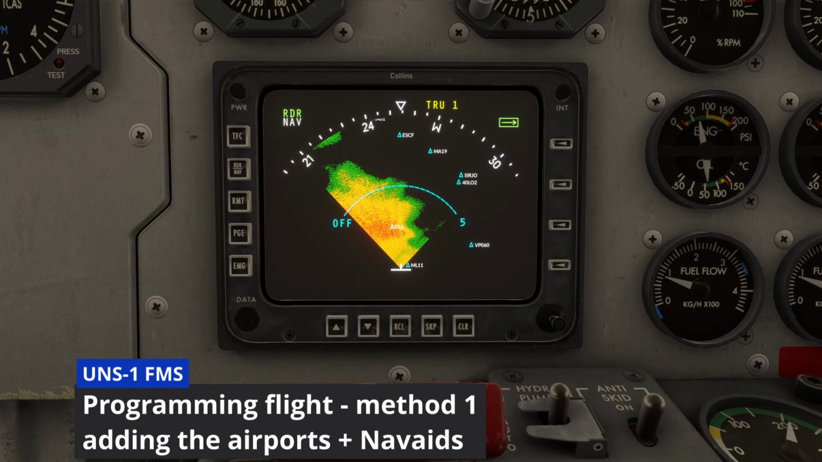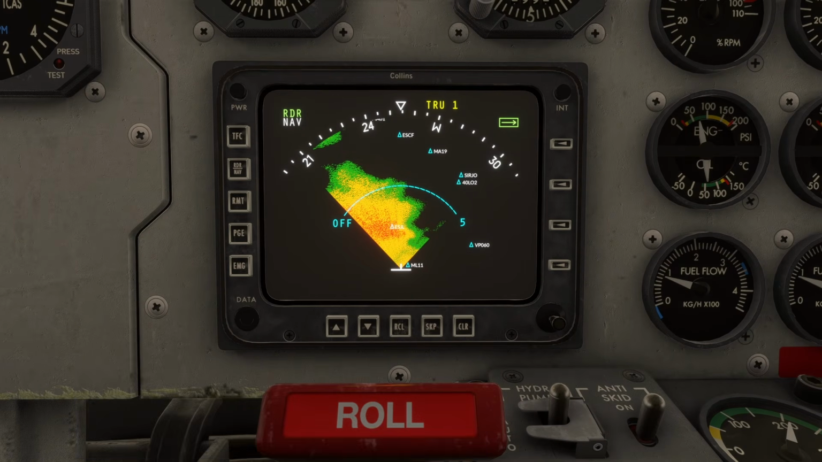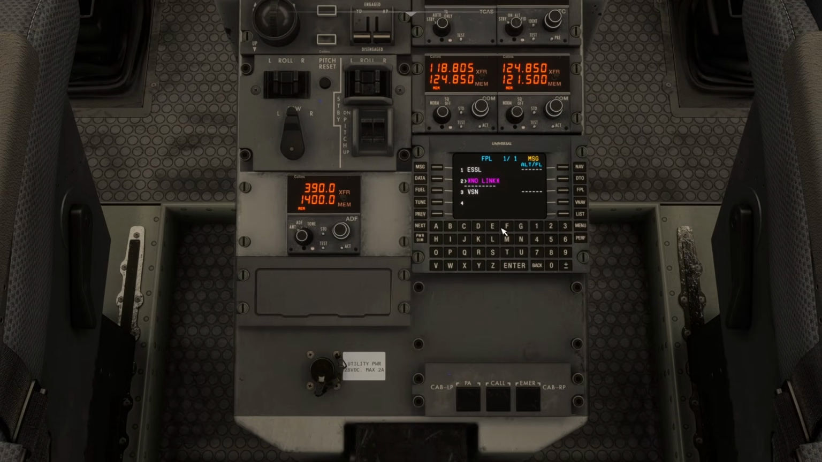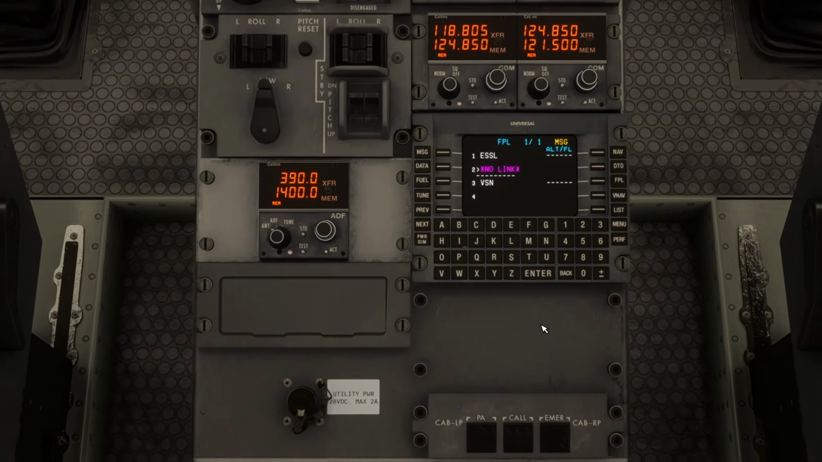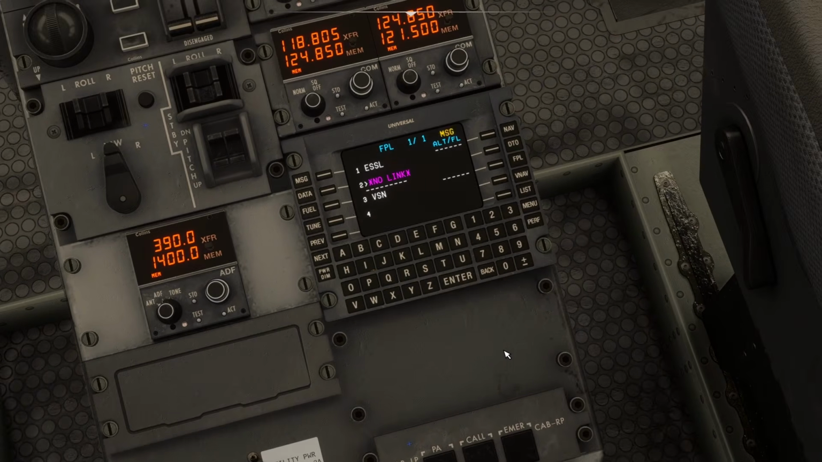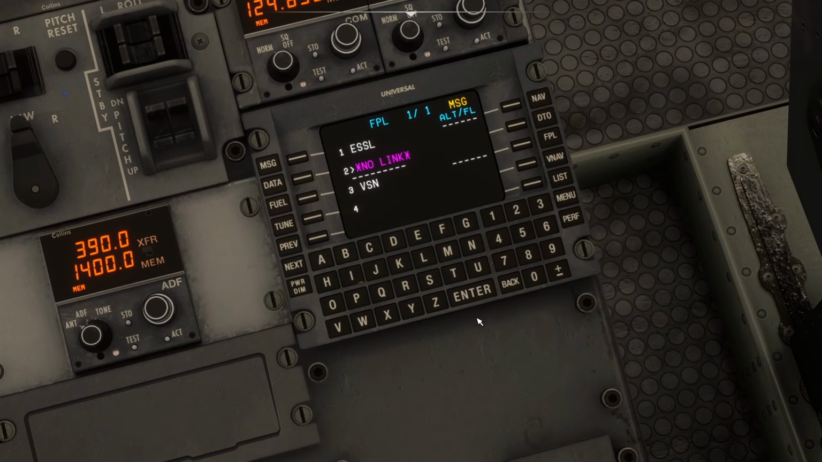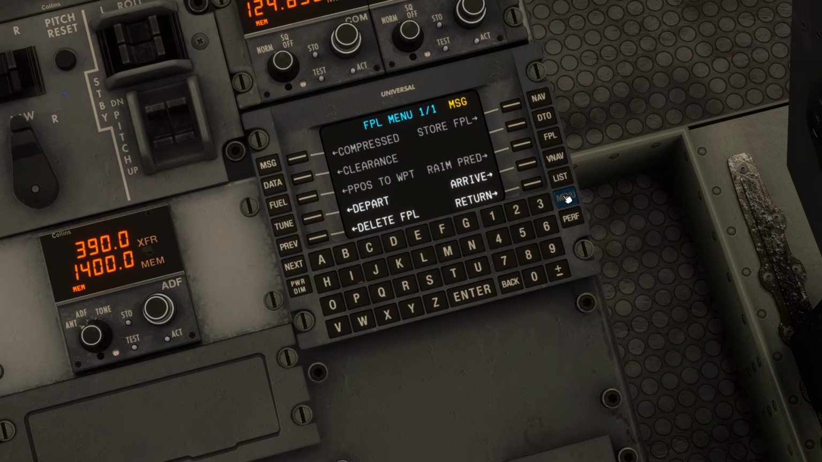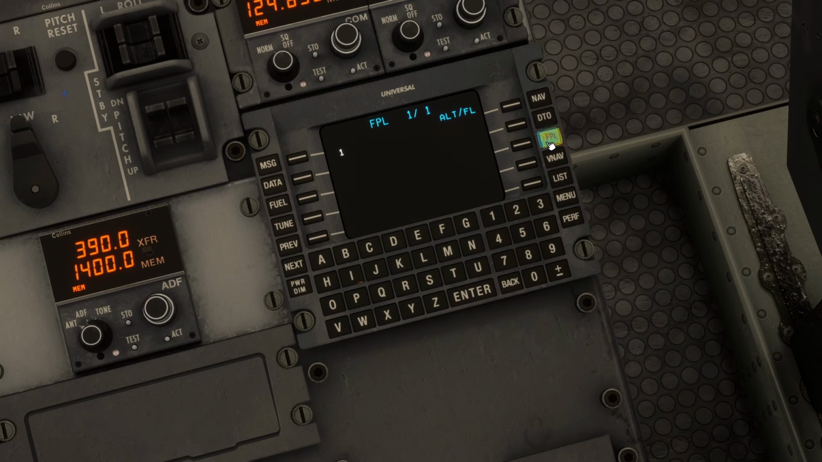Now let's look at how we can program the flight. To do that we press Shift 3, which brings us over here. Now you can see I broke the flight plan completely. So how to get started? Well, if you press the menu option you can delete the flight plan. If this one is selected you press the enter and then the flight plan is empty. Because if I now press FPL you can see it's completely gone.